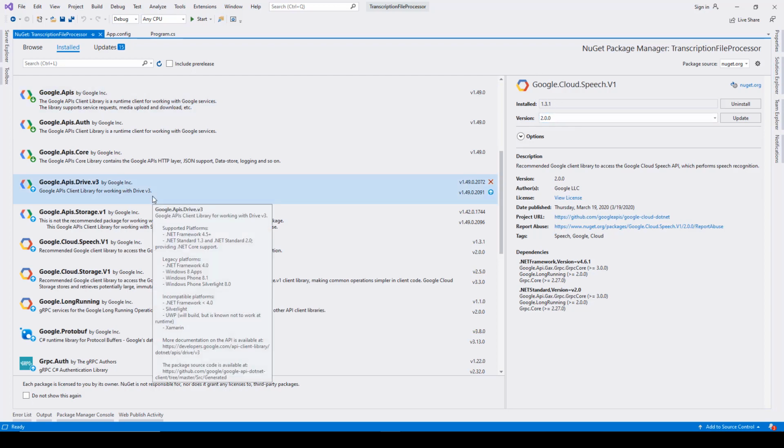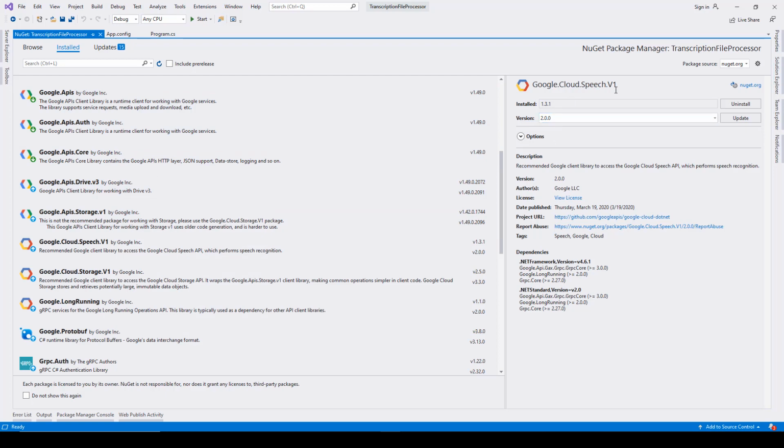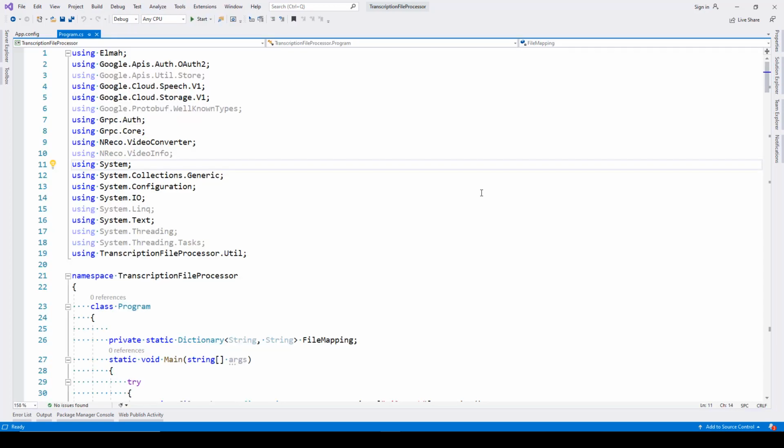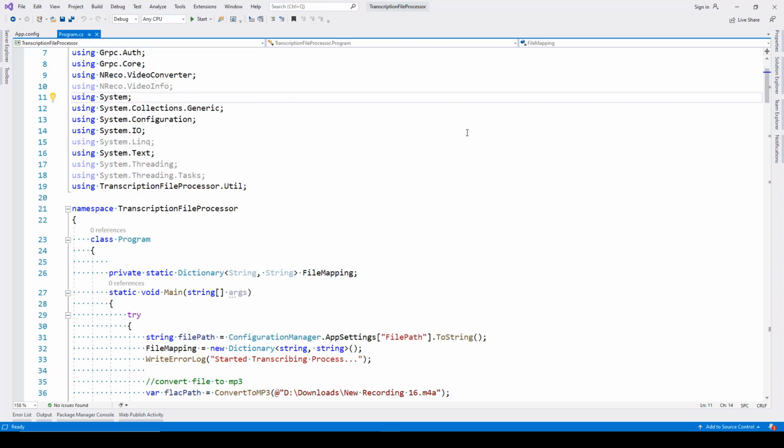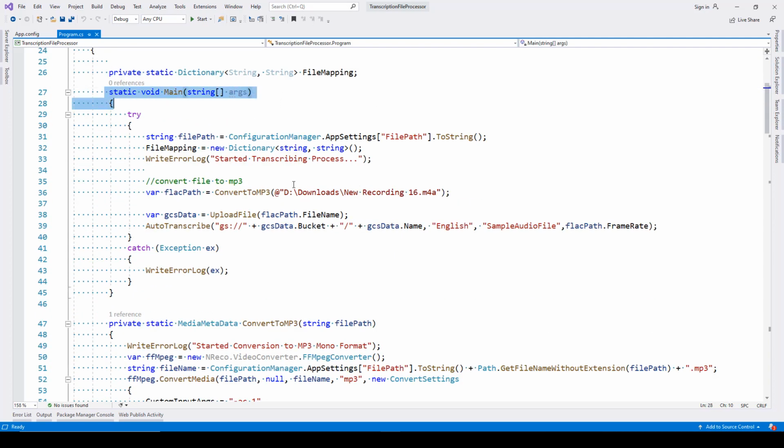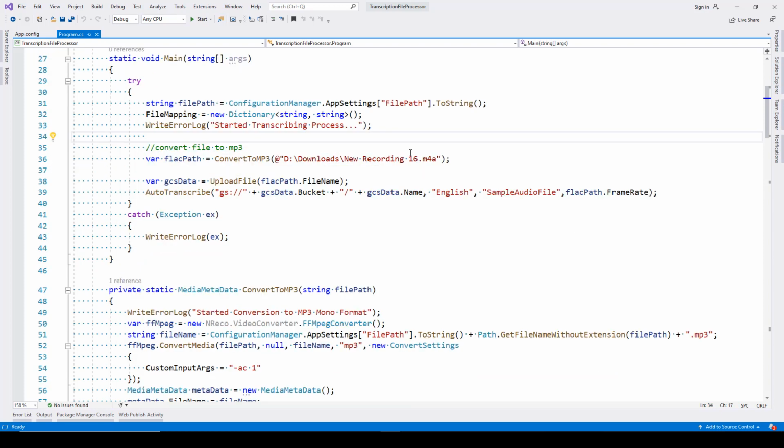So once you have installed the Google Cloud Speech v1 and the Storage v1 NuGet packages, you need to go to the program.cs file that you've created in your project, and in the main function that you see over here, we are doing a couple of things. First, we're logging things so that you can track the progress of the whole transcription process. The first thing that we do is we take any audio or video file and convert it into MP3 file format.